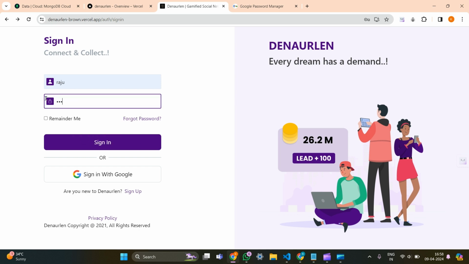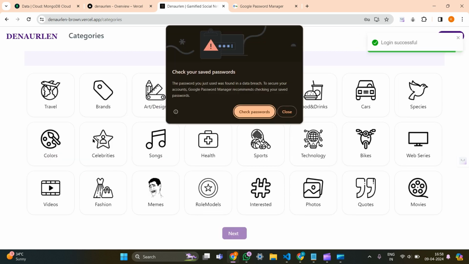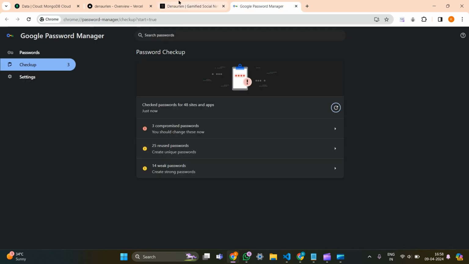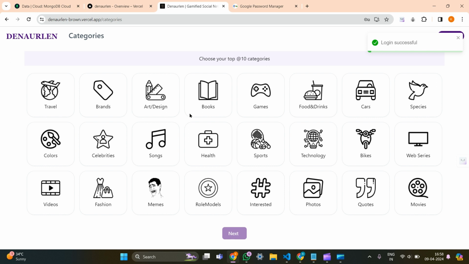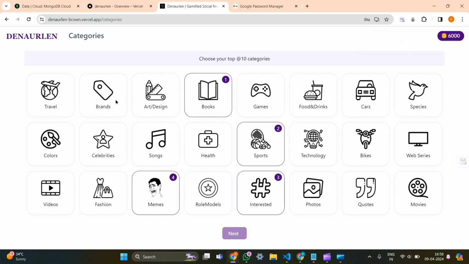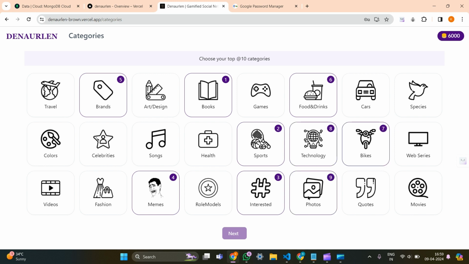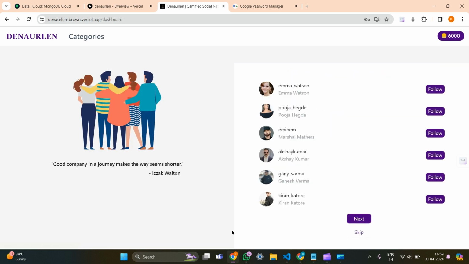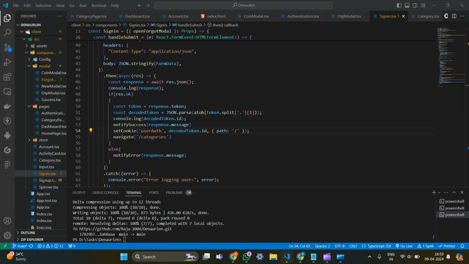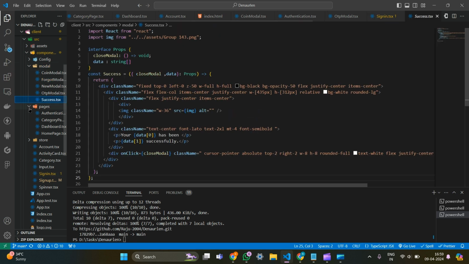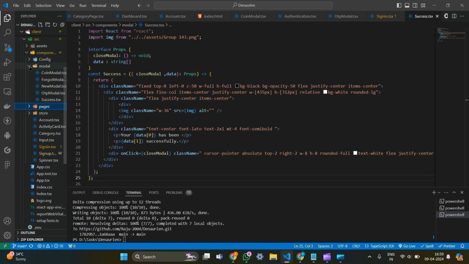Now we can put our new password here and click on sign in. We can enter the page and do the same process as well, like selecting the 10 categories. Until that, we cannot move to the next page. Here is my website demonstration. Now let's see a brief overview of how I wrote the code and how my code base is.